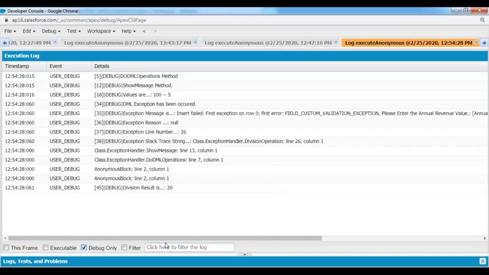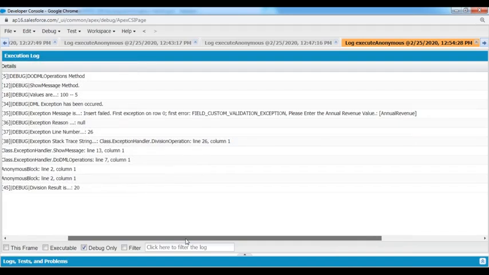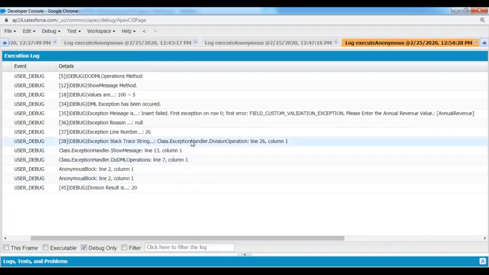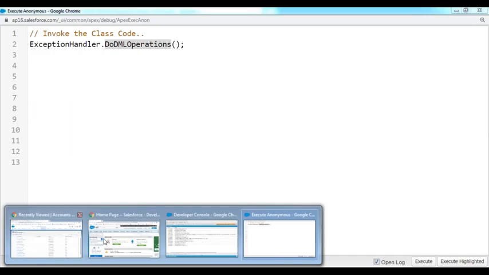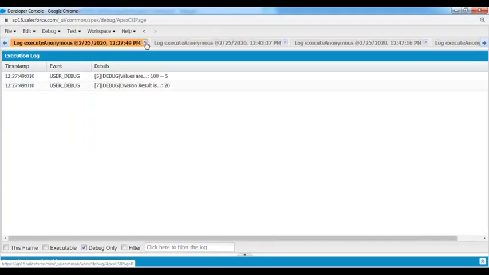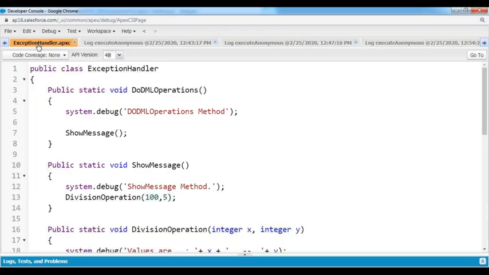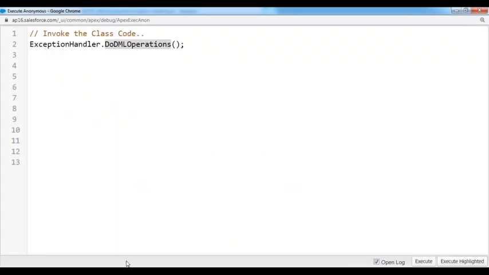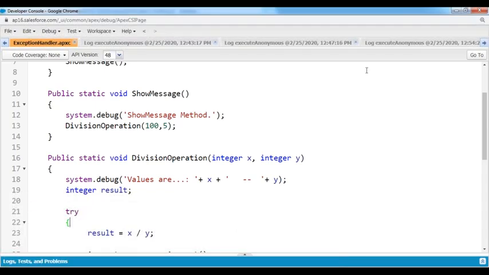Select that one. It is indicating that custom validations have occurred. DML statements have occurred over here. So it is indicating that we are having the class called exception handler classes. Now the division operation method is the one invoking the actual exception inside this. Division operation. Here's a message. This is the exception which has occurred.